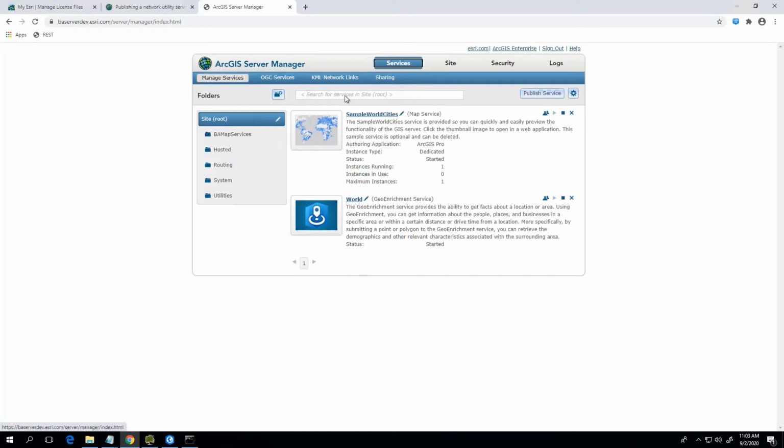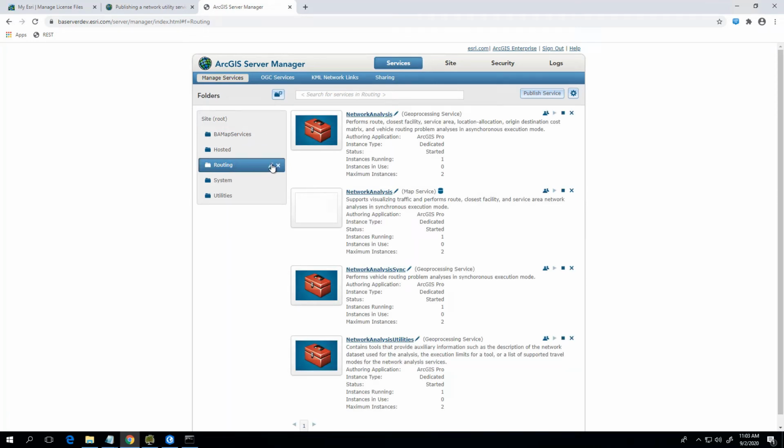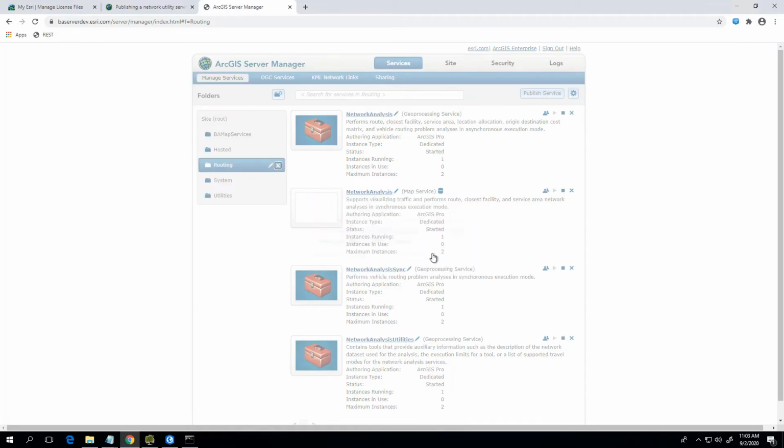Here in the routing folder is where the previous services were published. So we'll want to delete these services since the Publish Routing Services utility cannot overwrite them. The easiest thing to do is to just delete the entire routing folder, and this will delete all the services within the folder.